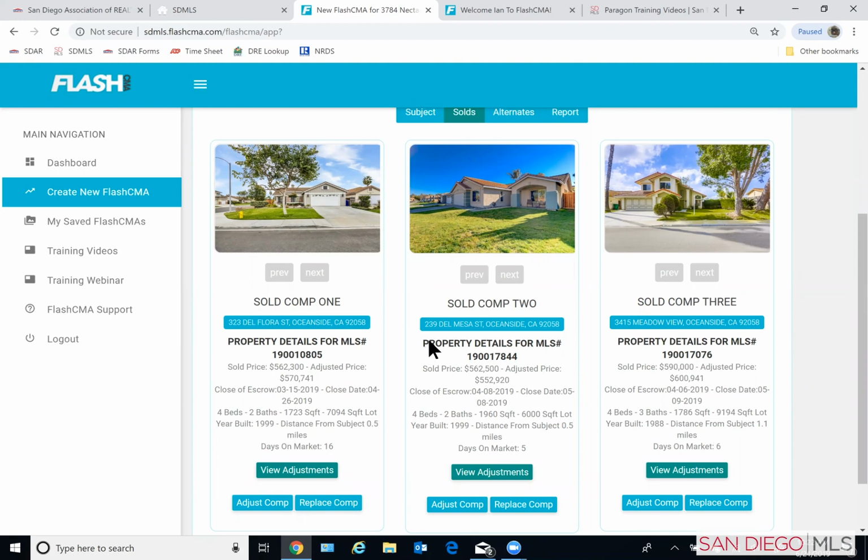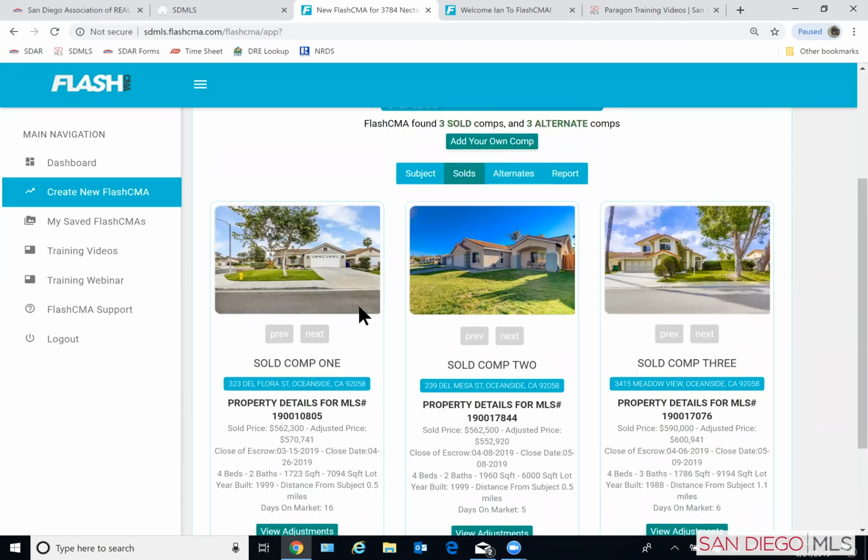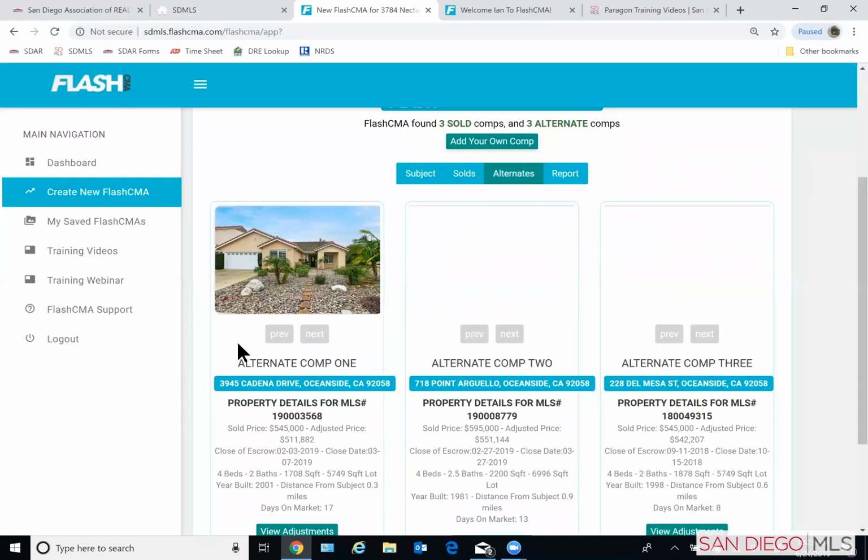And now I definitely don't remember these addresses from the other 2 or 3 programs. So again, you're always going to find something a little bit different. So here are the solds that it found, okay? But overall, it's saying that it found 6. These 3 are the best. These are the alternates. So let's take a look at the alternates.